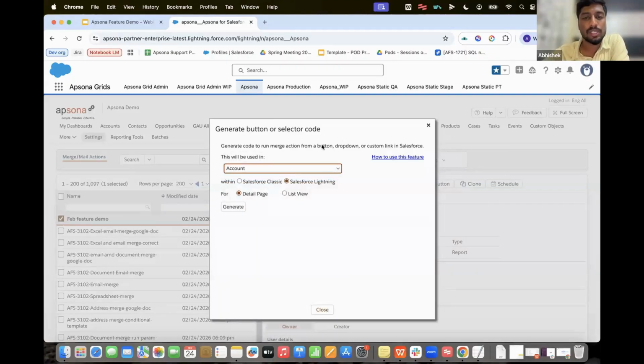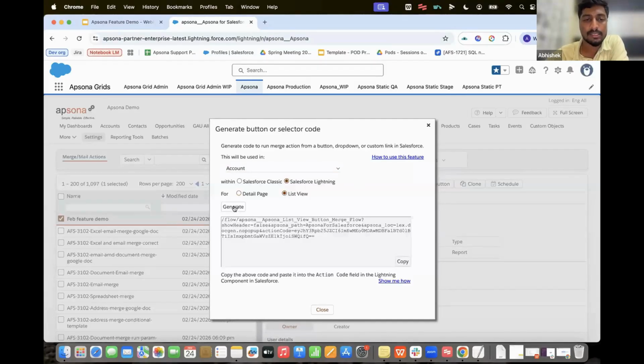Please note that this is where we have to be very careful in selecting the object. This account object will be the source of our top level report always. Our report should be run on the account object if you want to use the button on the account. If we are running the report on opportunity, we'll be selecting the opportunity as the object over here. And I will select list view, and I'll click generate.